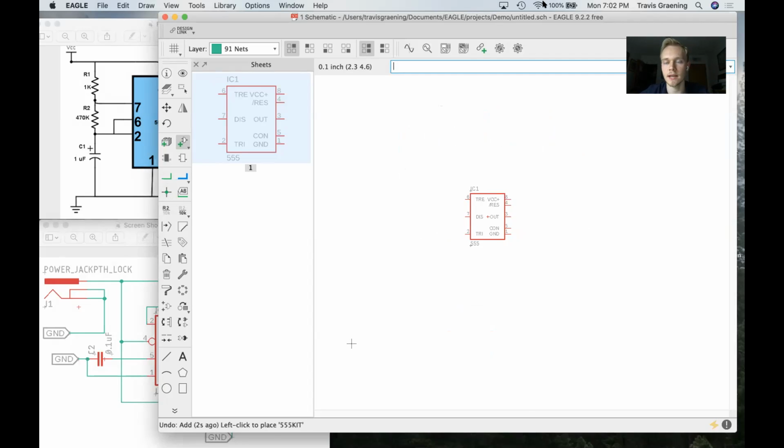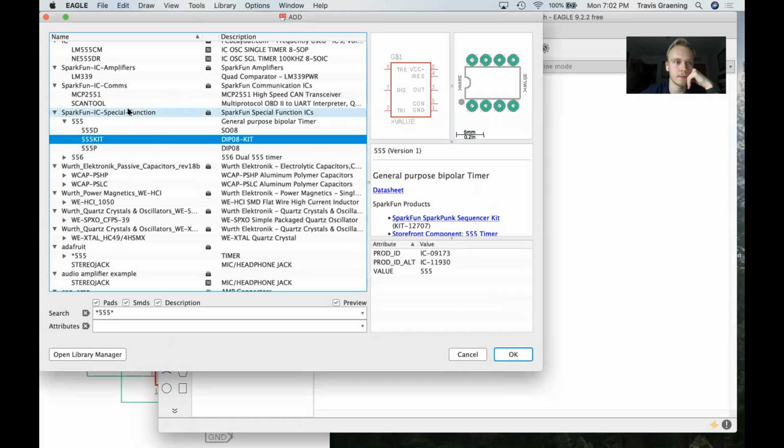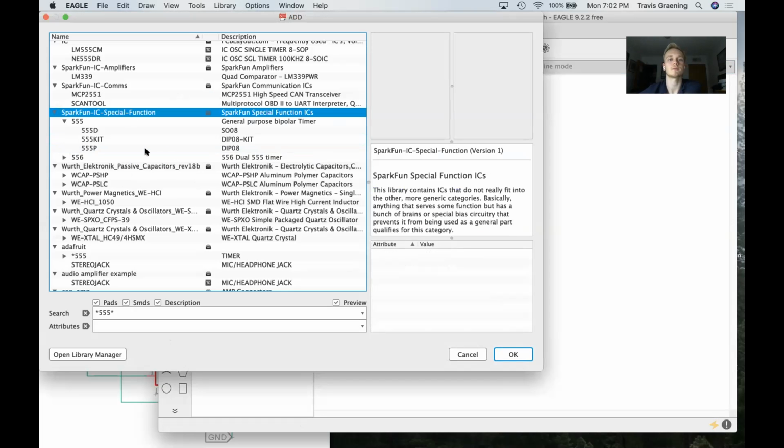Let me just check, has anybody not managed to get this 555 timer successfully? Let's see the chat. Yes, SparkFun Special is where I got this one from. I can go back to that in the library right here. SparkFun IC Special Edition.